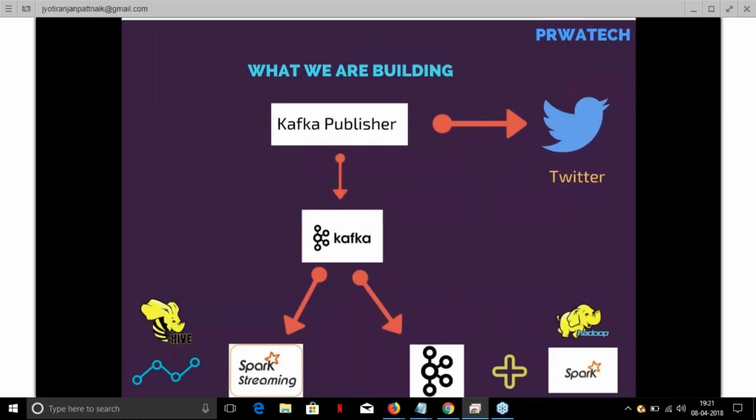Okay, so what we will show in the demo is that we have this Kafka publisher. It needs some source, right? Because it has to publish the data to Kafka. So from where will it take the data? Here I am considering Twitter. Using the Twitter API it will get some tweets, and this Kafka publisher component, it's a Java component I have written, will publish the data to the Kafka broker.